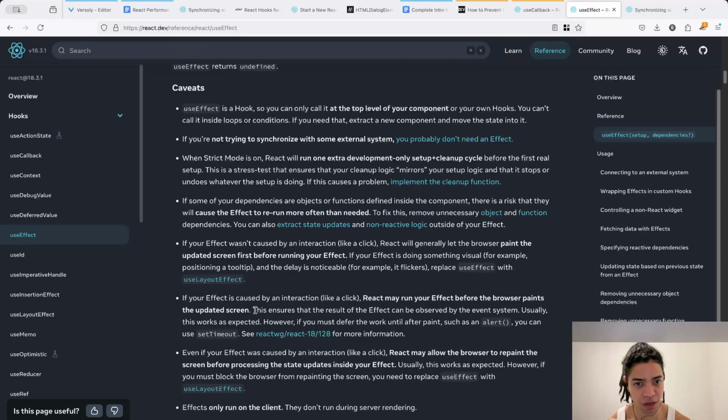If your effect wasn't caused by an interaction like a click, React will generally let the browser paint the updated screen first before running your effect. If your effect is doing something visual, for example, positioning a tooltip, and the delay is noticeable, use layout effects. Because again, this code is run after the browser paints the screen.